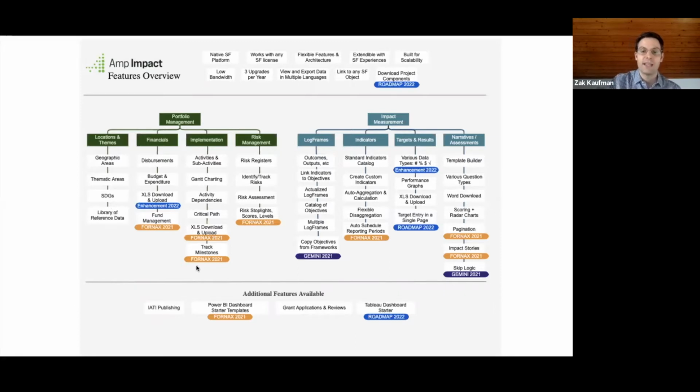And then one thing that I think will be really, really key in 2022 is we're redesigning the targets page in what we're calling a single entry view. So you can set targets across all reporting periods in one screen instead of having to go through each reporting period as you're setting targets for a project or a grant or a program.